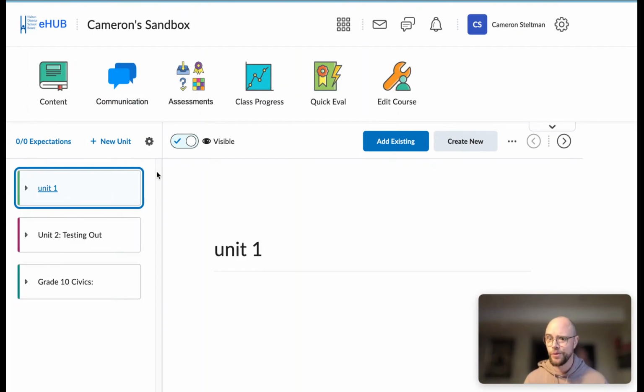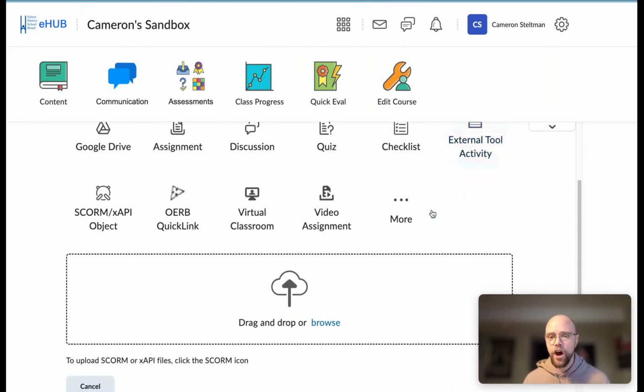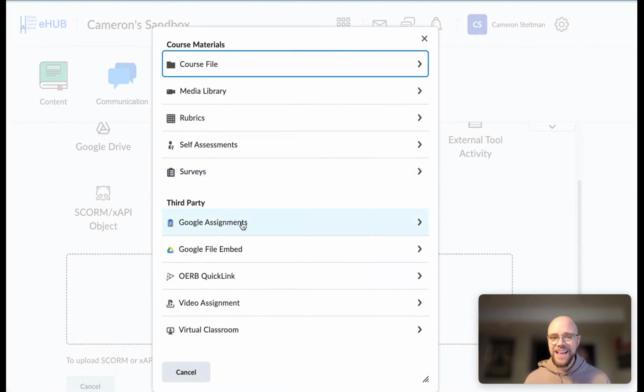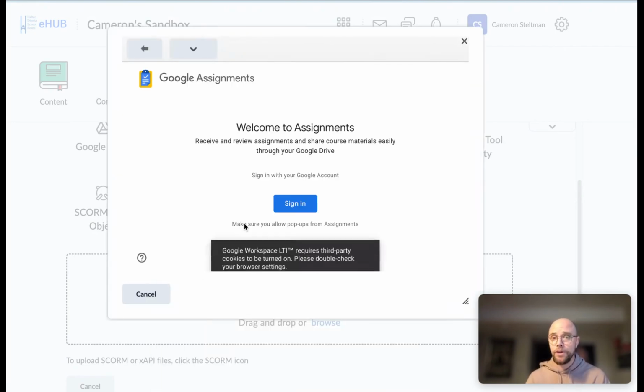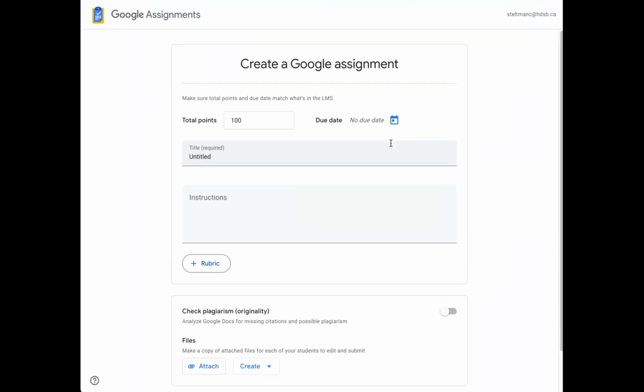And if I'm going to be creating a new assignment inside of, let's say, Unit 1, what I'm going to do, if I want to use Google Assignments, is click Add Existing. When you click Add Existing, you have a wide variety of options, but we are going to dive into More. And inside of More, we have the third-party integration of Google Assignments. When you click on it, the first time it is going to ask you to sign in. So click Sign In, pick your account, and it's going to directly connect with your class.